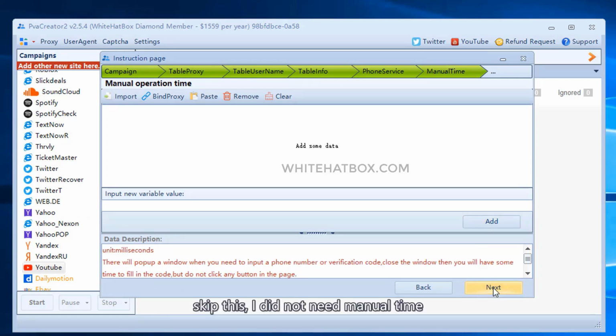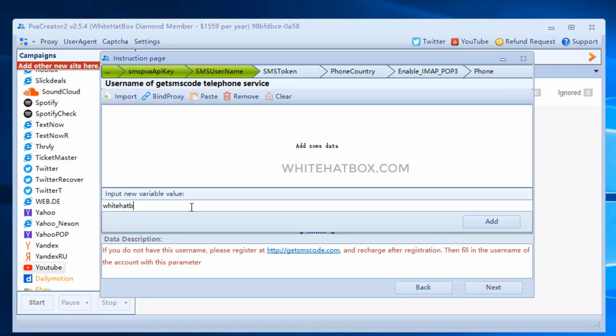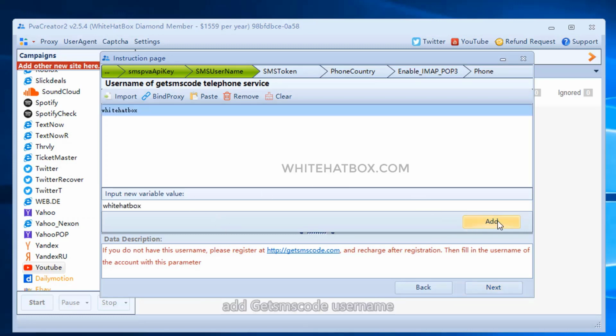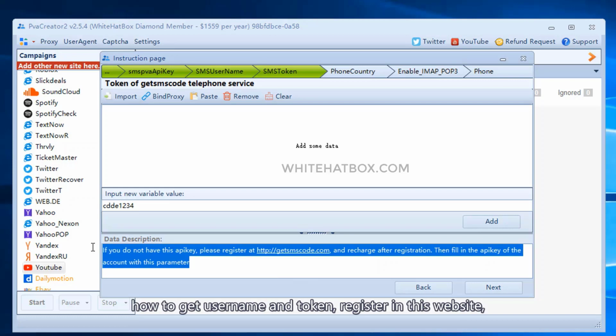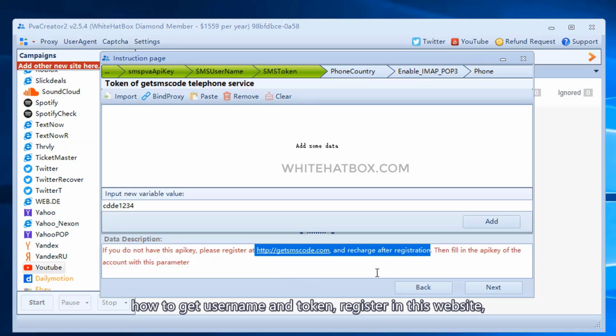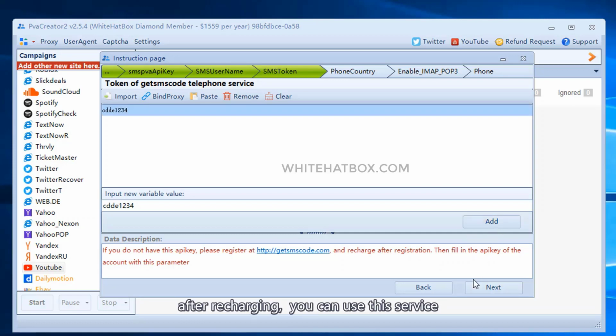Skip this. I did not need manual time. I use JetSMS code, so I skip the SMS PVA column. Add the JetSMS code username. Add the token of JetSMS code, the phone service. How to get the username and token? Register on this website. You can find the token under the account. After recharging, you can use this service.